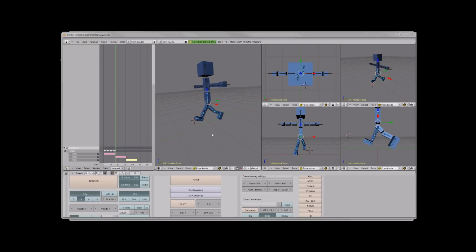What's up guys, this is Brad and I'm going to give you a quick tutorial on how to import rigged Blender models with animations into Unity, and then I'm going to show you how to assign some JavaScript to the object so that you can access your animations that you've already made.